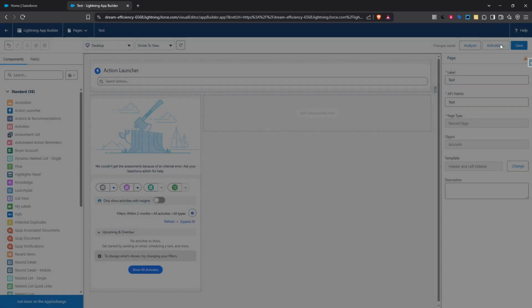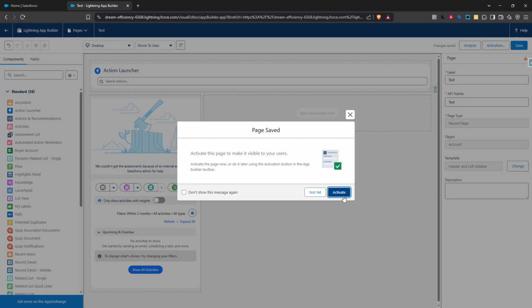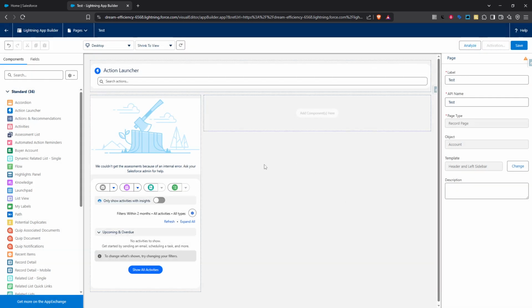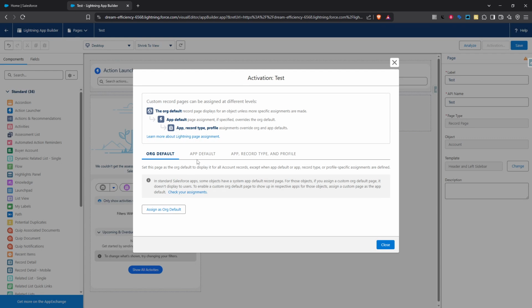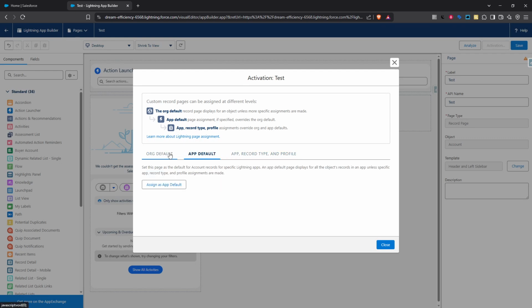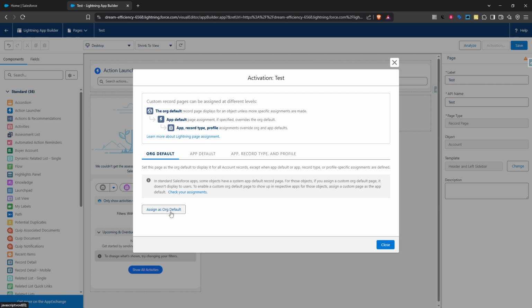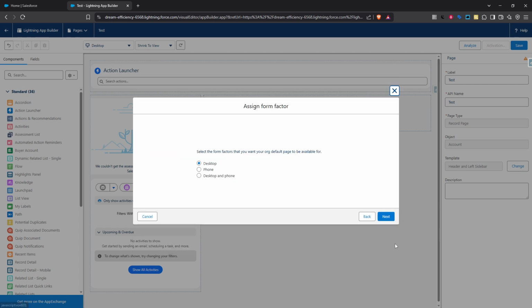Finally, you need to select which form factors you want your default page to be available for. This could be just for desktops, phones, or both, depending on how your users access Salesforce. After making these decisions, click Save again to finalize everything. And there you have it, you've now created a customized lightning record page in Salesforce, perfectly tailored to meet your organizational needs.